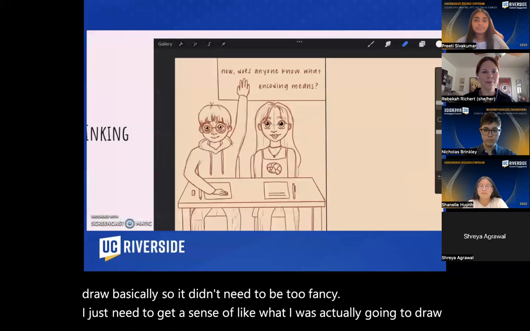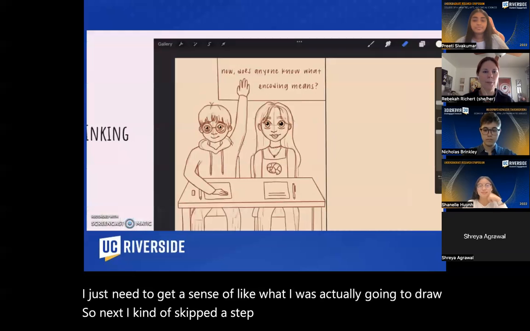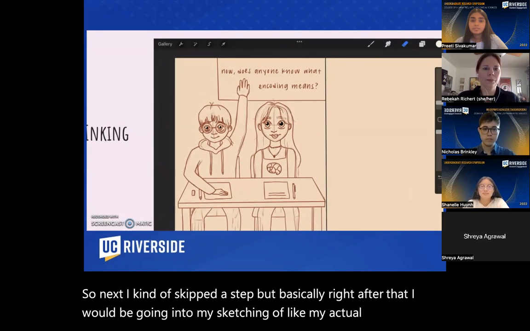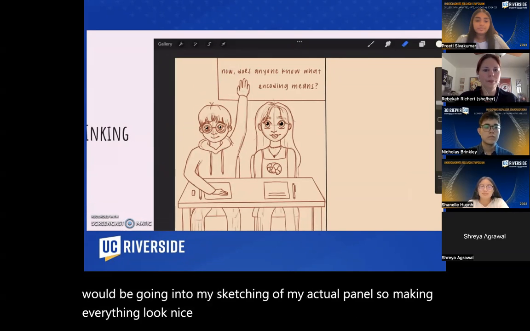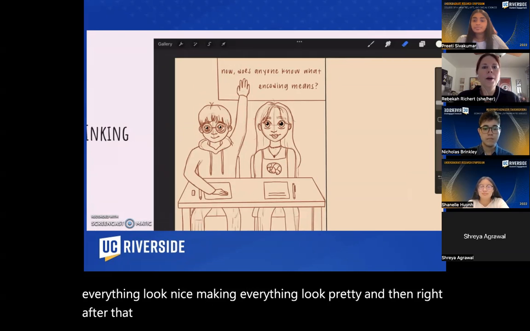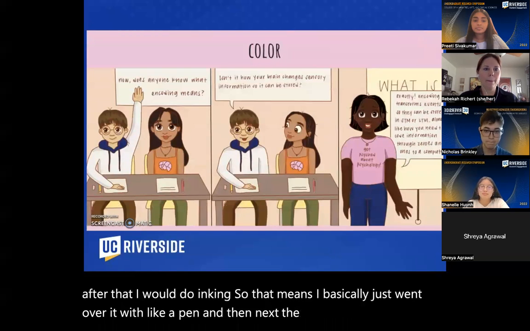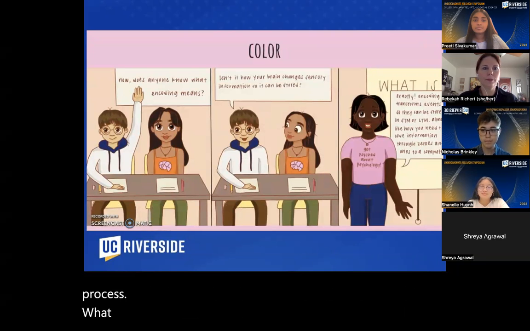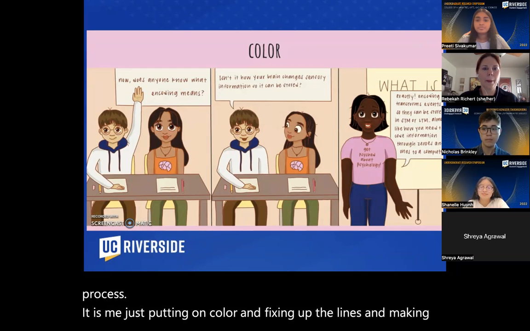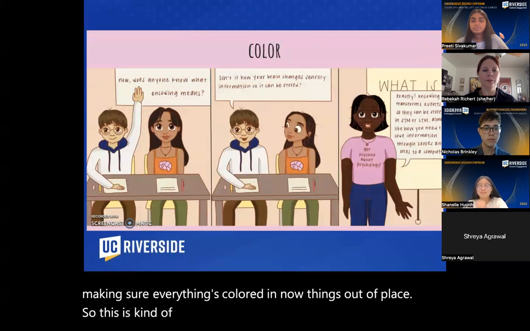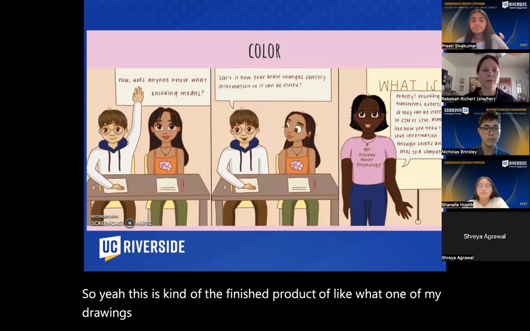Next, I kind of skipped a step, but right after that, I would go into sketching my actual panel, making everything look nice, making everything look pretty. Right after that, I would do inking, which means I just went over it with a pen. Then the last step of the process is putting on color and fixing up all the lines, making sure everything's colored in and nothing's out of place. So this is the finished product of what one of my drawings looks like.